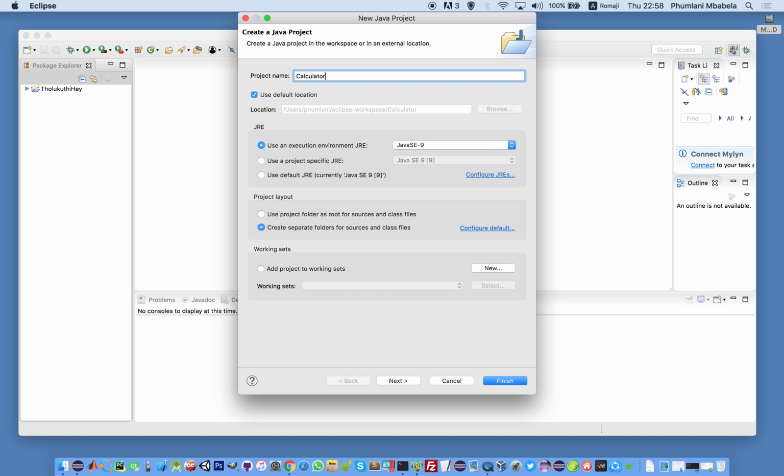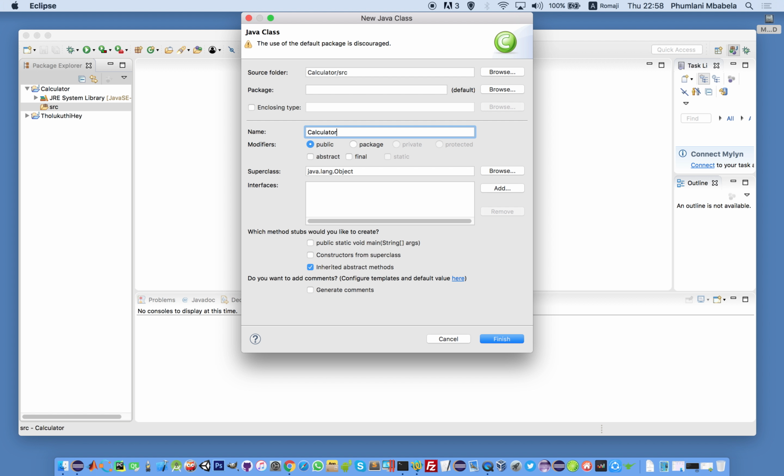And then create a class app. The class is named Calculator. Let's say the package is Inzululwazi.com, so the package name you want to get is com.inzululwazi.calculator.